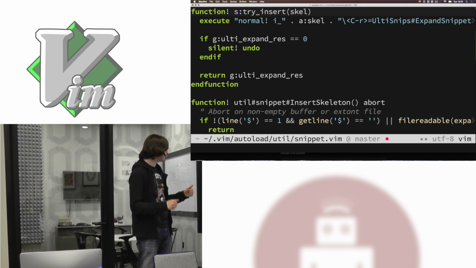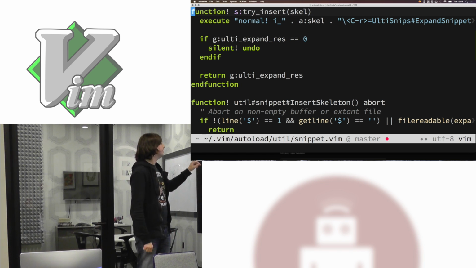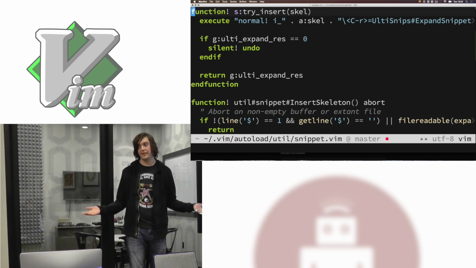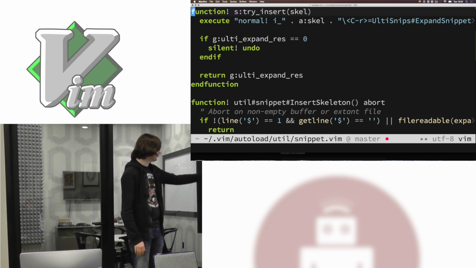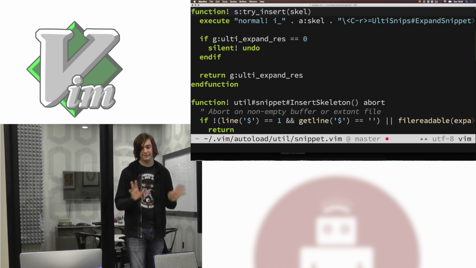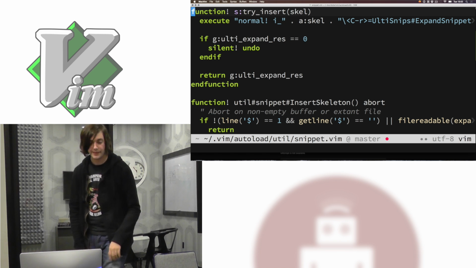If it's 1, great, we're done. The snippet's already expanded in our buffer. If it's 0, it did not expand, and in that case we want to issue an undo to clear our changes, and it's as if nothing happened. Again, we need this silent command here to not show that undo message at the bottom.